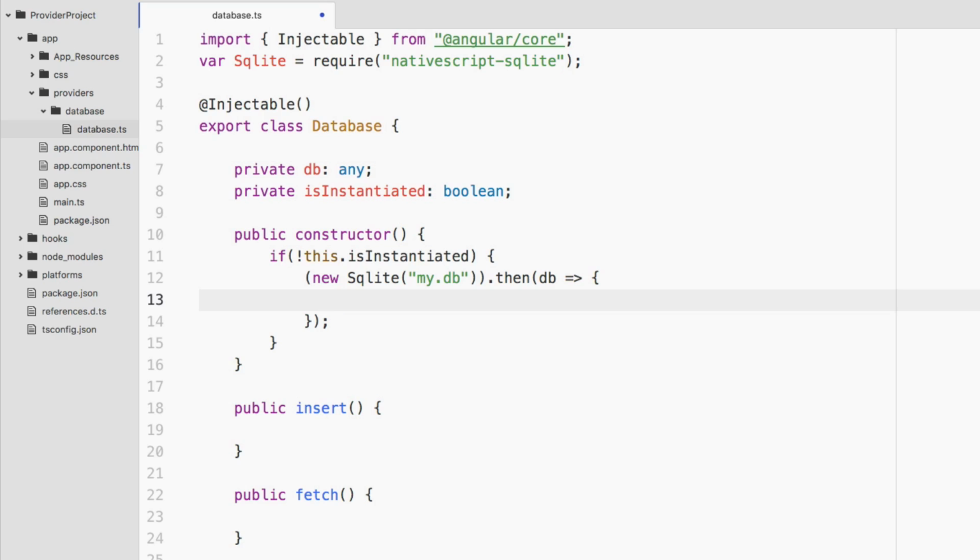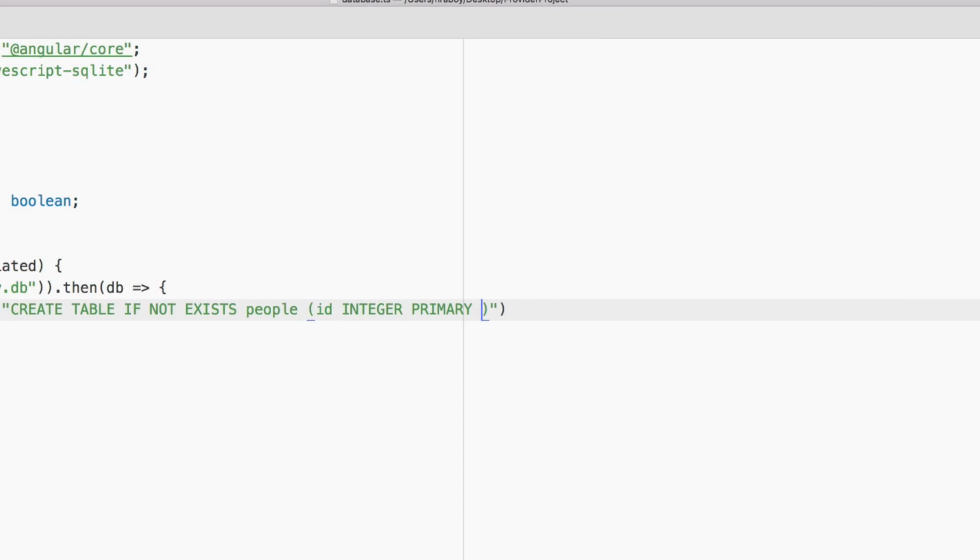All right. So with the database open, potentially, what we want to do is say db.execSQL, and we're going to enter a query in here. So we're going to say create table if not exists, and we're going to call that table people. And that table is going to have an ID, which is going to be an integer. It's going to be a primary key, and it's going to auto increment. We're also going to have a first name, which is text, and we're going to have a last name, which is also text.